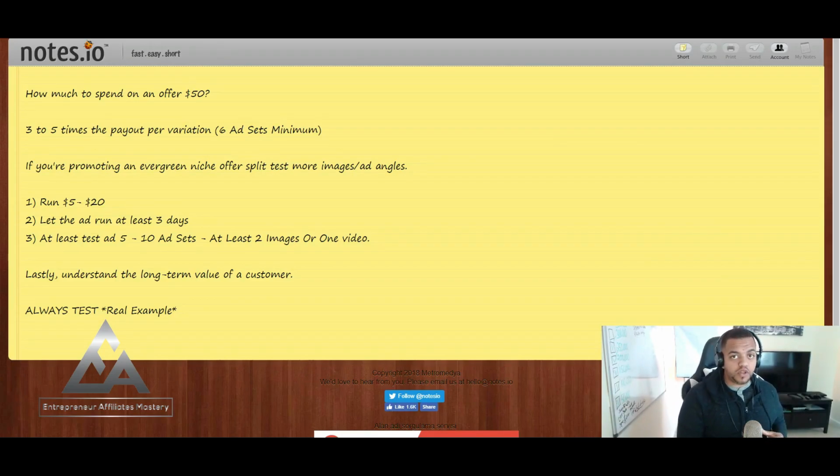So a good rule of thumb with affiliate marketing is 3 to 5 times the payout per variation. So for example, if you're testing an ad set, you want to at least spend 3 to 5 times. If I'm using an ad set and I'm targeting Kim Kardashian, for example, and I'm targeting 2 photos and the offer pays out $5, I want to spend 3 to 5 times that for that actual affiliate offer that I'm promoting. So now keep that in mind when you're actually testing your offers.